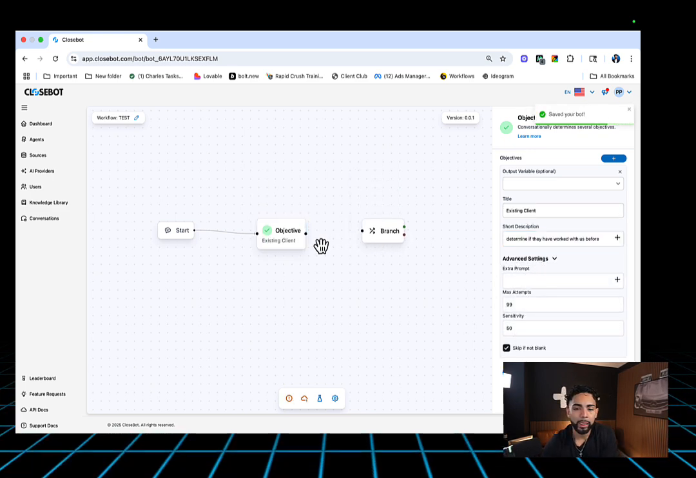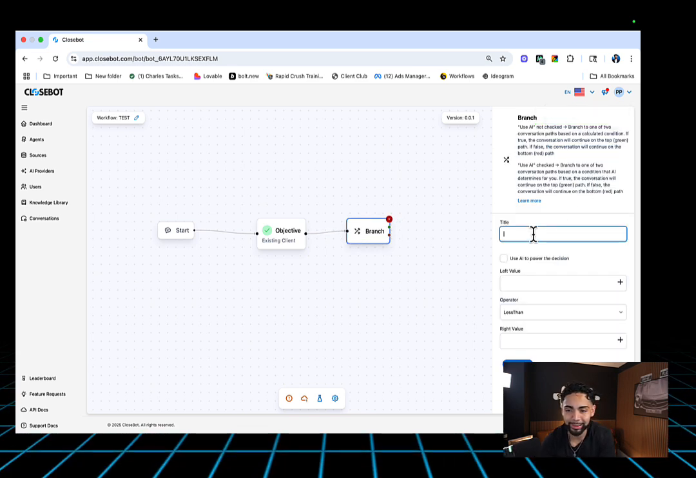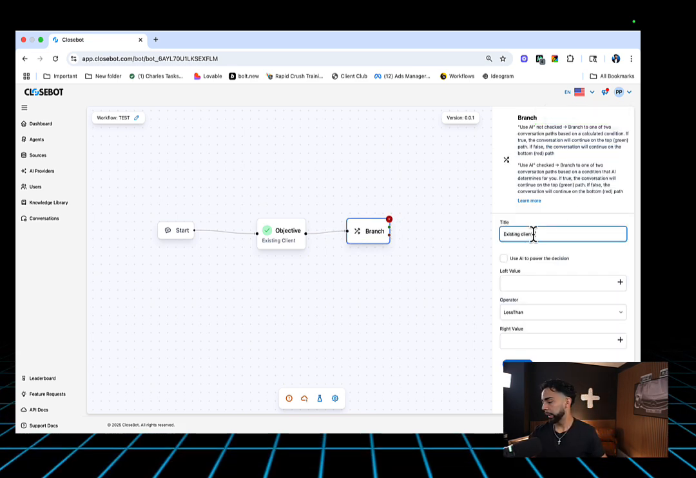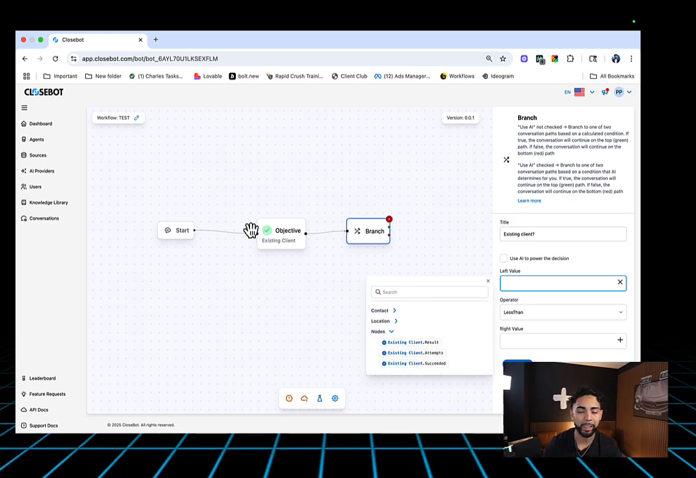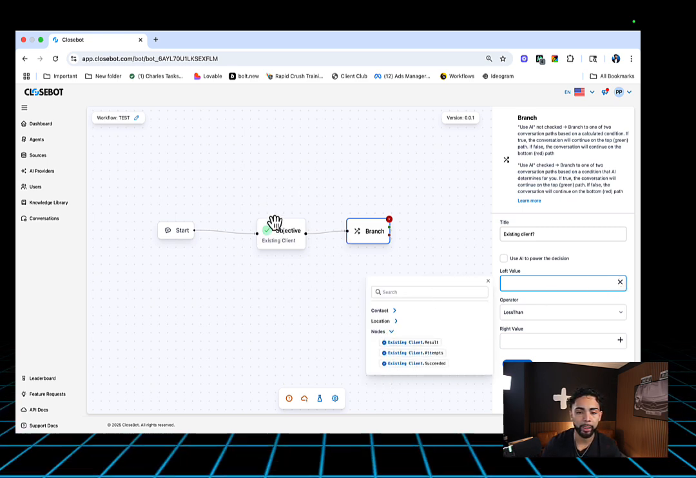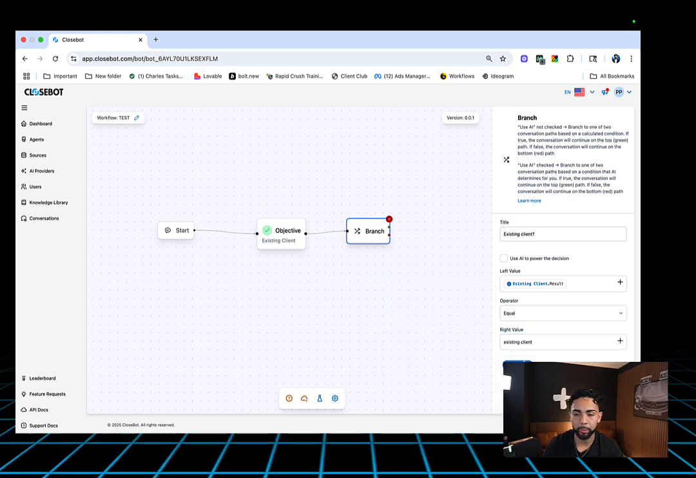But now, existing client, I need a branch to determine true or false. Is this an existing client? Question mark, right? So we can now check, is this an existing client? So left value, and you can either use left value, right value, like we just talked about. You can use the nodes and look at past results. The nodes is looking at my result from this objective. So whatever I give as a lead to this, it's going to be stored as existing client result. I could use the left value is equal to existing client, right? We could do something like that. And then this is true.